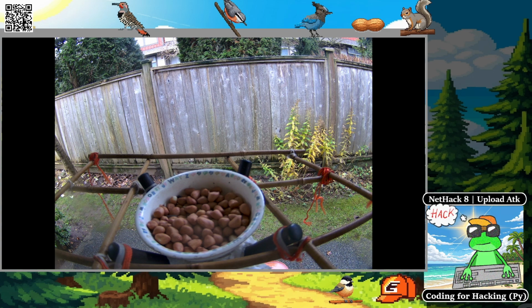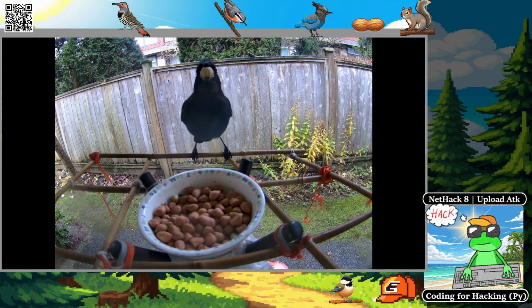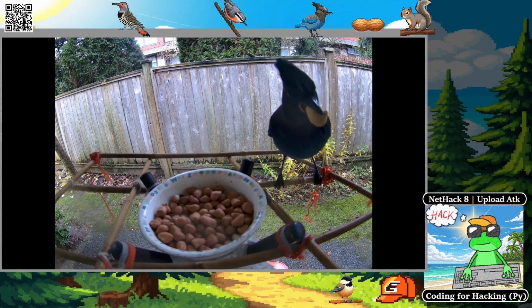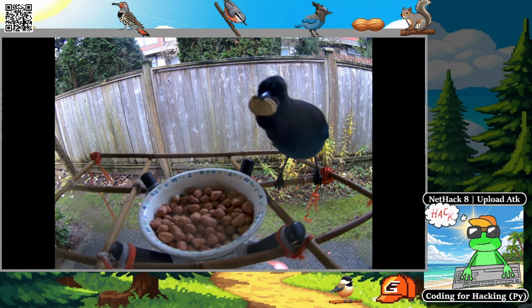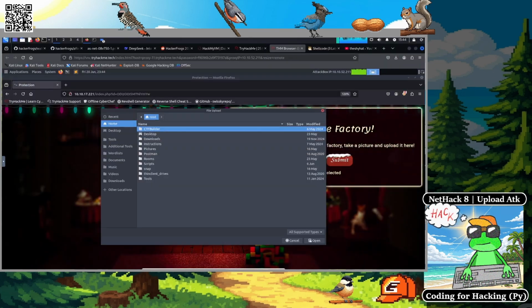Okay, yeah. So this is security footage from my backyard. I set up a little security camera to keep track of the birds over here because I love watching the birds and watching them eating and flying around. Every once in a while, we see some rare birds, but most of the time, it's the same birds that come around. Let's go ahead and put the birds away and get back to the hacking.